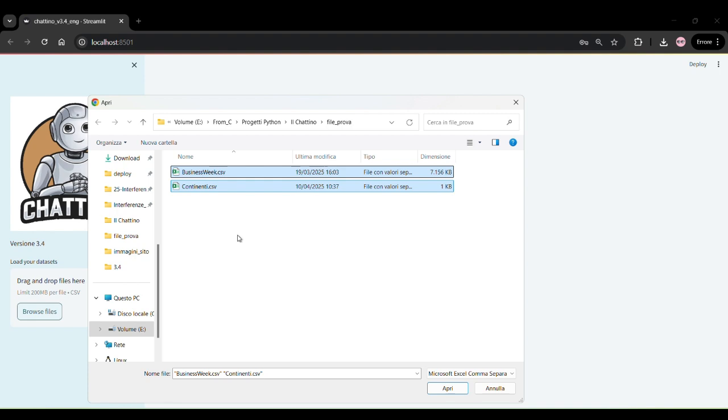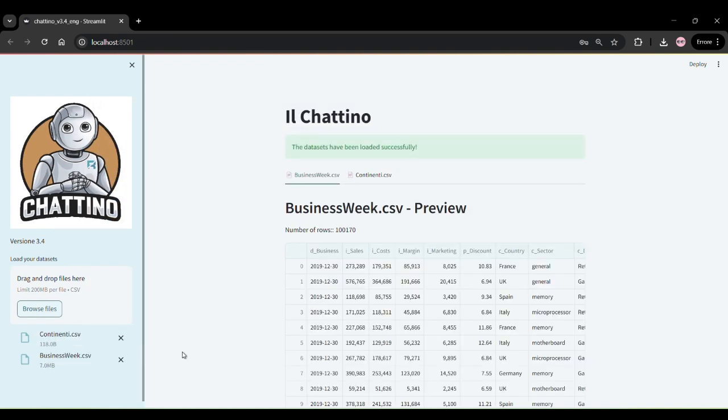We will be using Business Week, which is a CSV with 100,000 records, and Continents, which links to Business Week through a key. Upon loading them, you can notice that there is an automatic detection of the CSV format, whether it's separated by a comma or a semicolon.